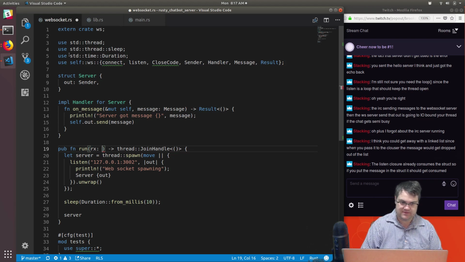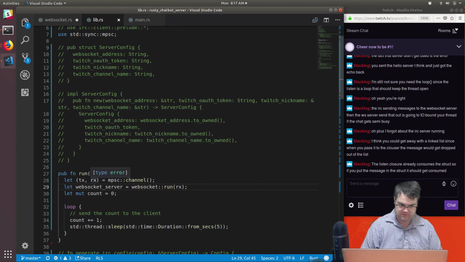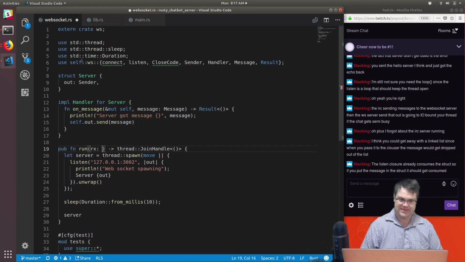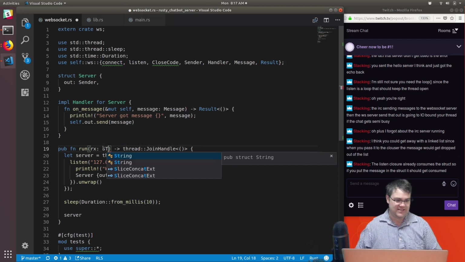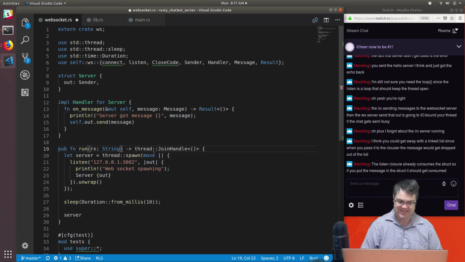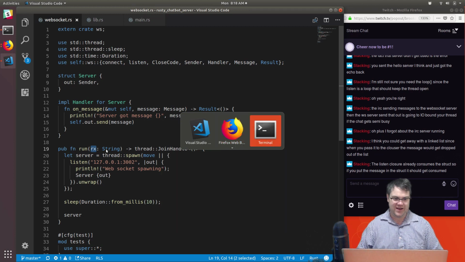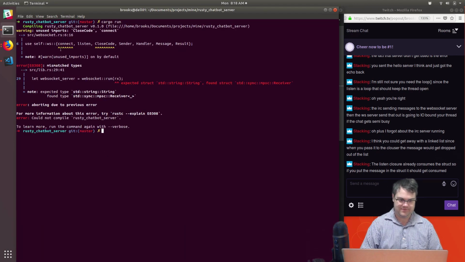What is RX? Type error. Okay, that seems odd. All right, so if I just say String, I think what will happen is it will just complain and then tell me what type I really should use. So if I run you again: mismatched types, expected String, found struct std::sync::mpsc::Receiver. So see, it's being very nice to me.